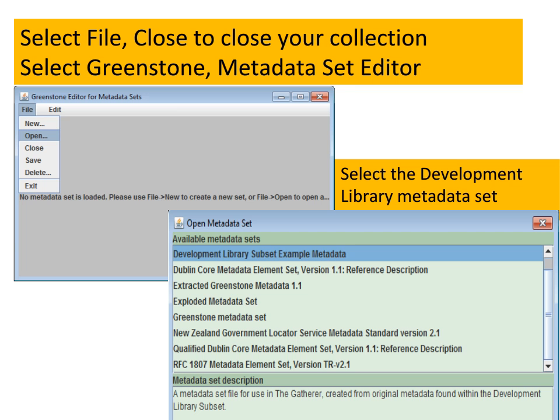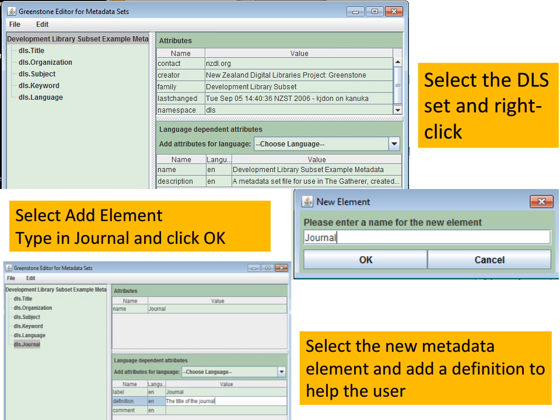What you can do now is from there do File, Open and choose a metadata set to modify. So let's say we choose the Development Library Subset example. Now you'll notice the DLS metadata set is a minimalist approach. There's 1, 2, 3, only 5 elements in it. So this gives us a chance maybe to take this and start adding things we'd want. For example, we didn't think Dublin Core did a very good job at bibliographic stuff, so why not use this?